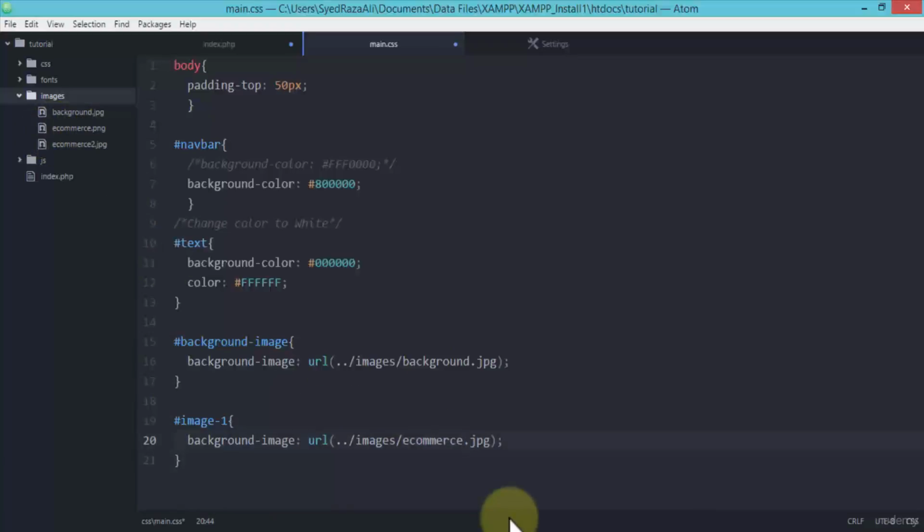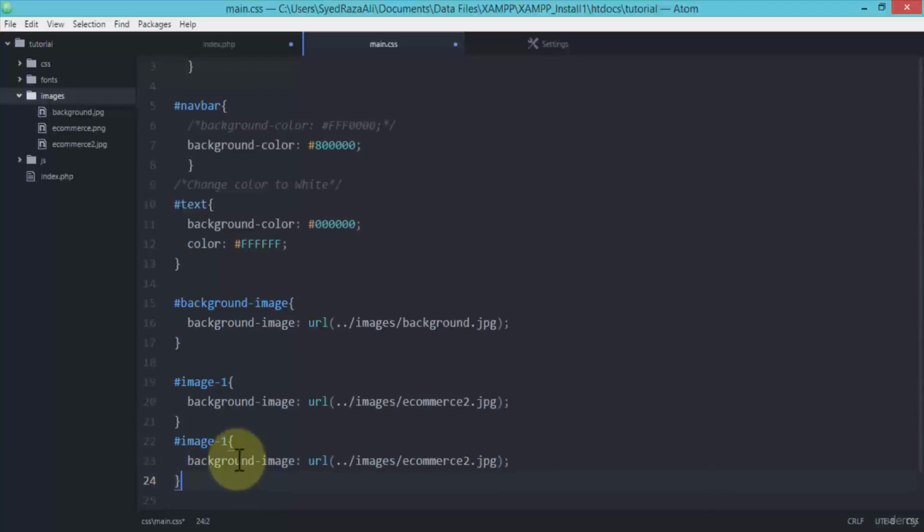Or I can use the other image as well. So depending upon your own preference, right? So I can say something like ecommerce2.jpg and so on. And likewise, my last element, I can simply copy this and paste it again. And this is going to be image 2. And this is going to be called ecommerce.png. Okay, great. So once I have the 3 images here in my main CSS, first is the background image, image 1 and image 2.